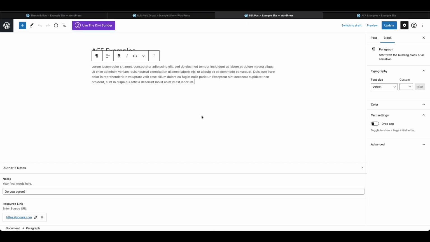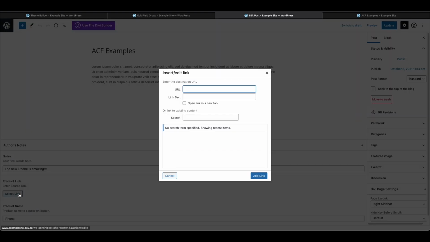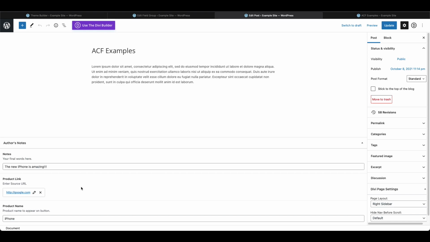Let's go back to our post editor and give it a refresh as well, so that we now have this new product name. As you can see, I played with this before and it's got the text field already populated. So let's just say we want it to say iPhone. We could have the author's final words. Now we have a link and a product name. Let's just go ahead and give this product a link and save it. Okay, so we got a product link and we have a product name.